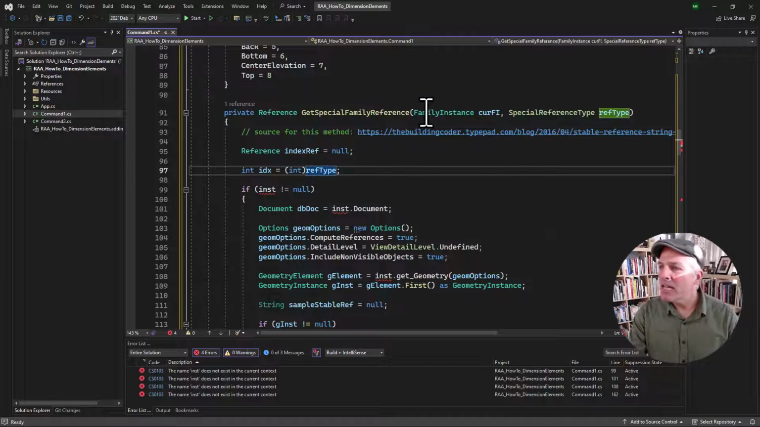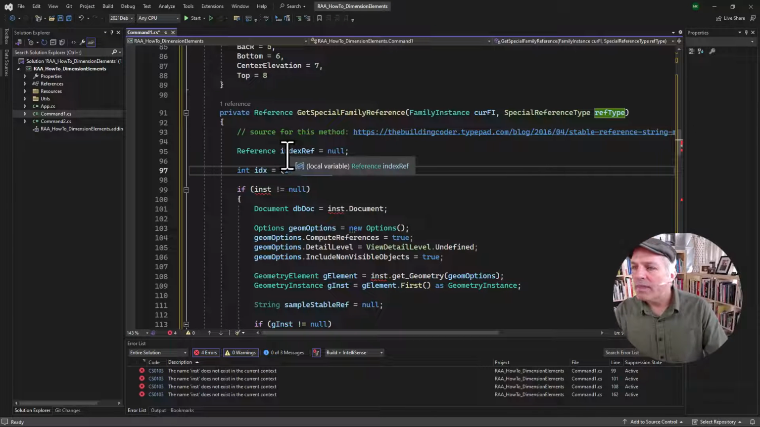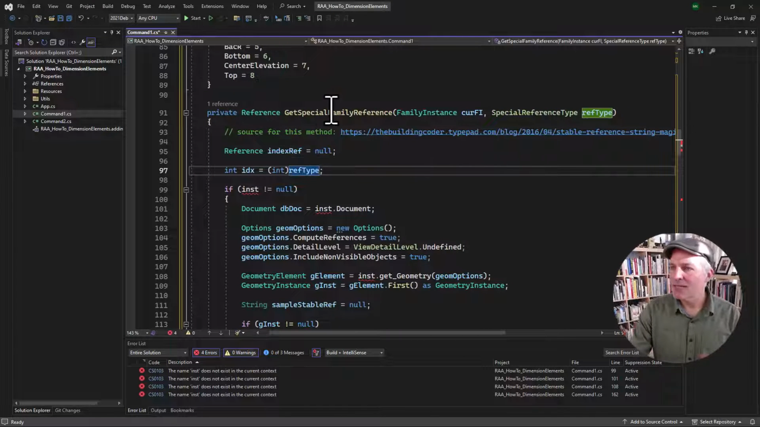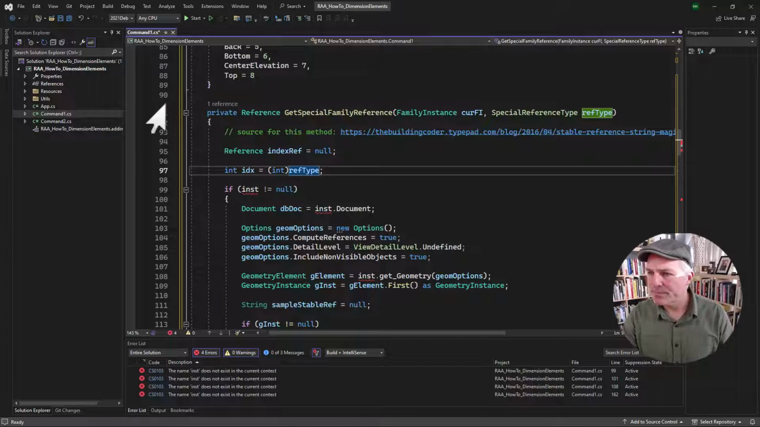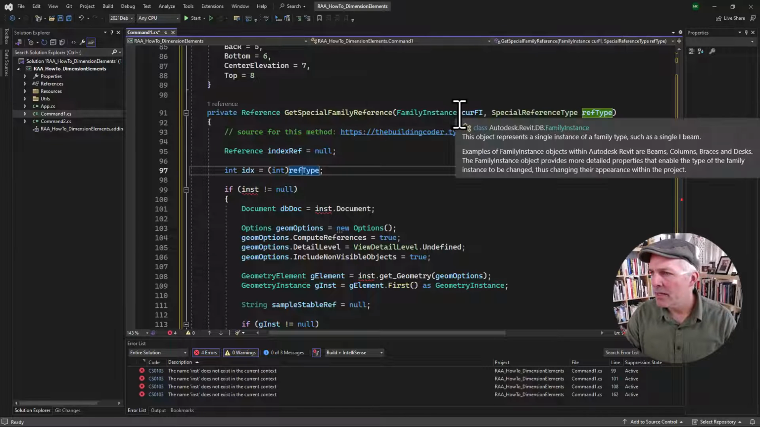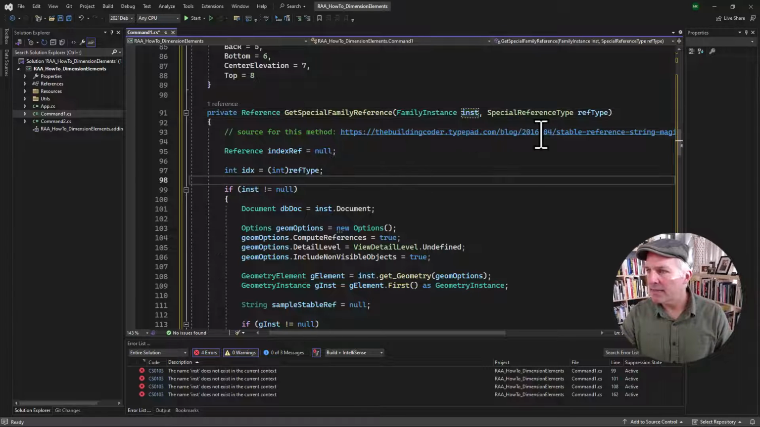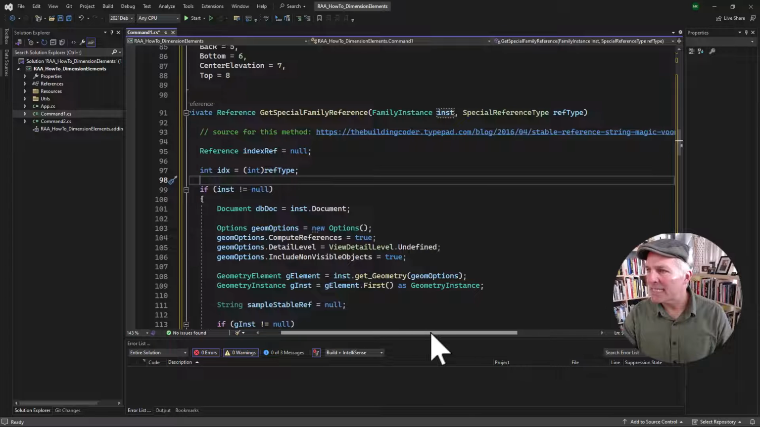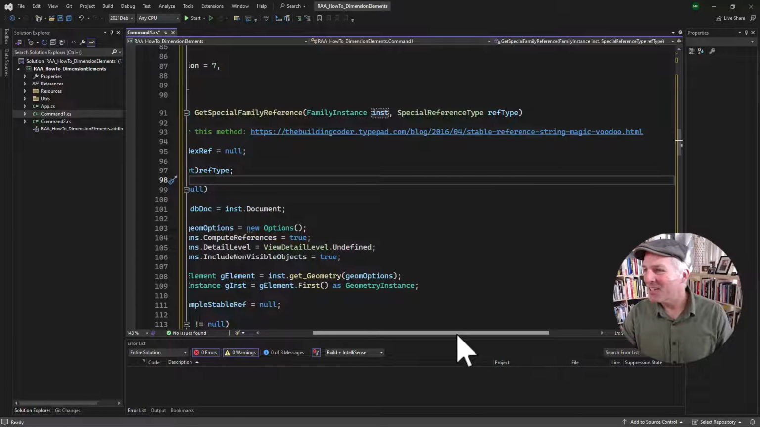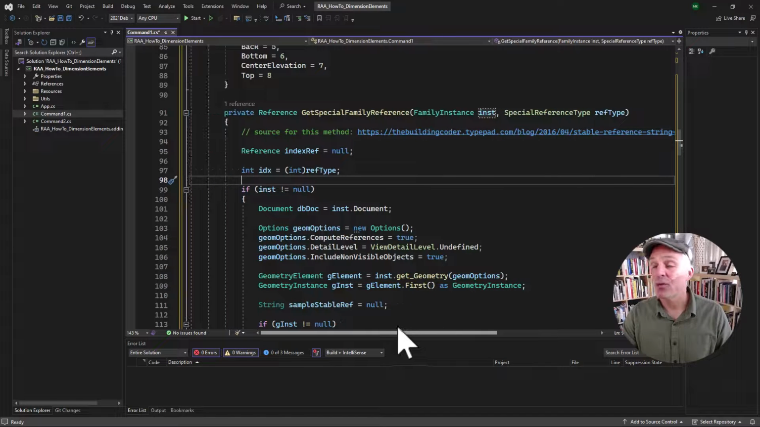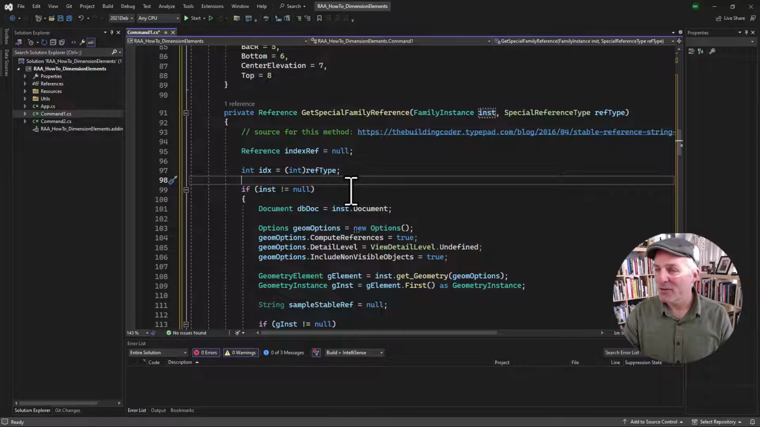Here we go. So what this method does is we have the family instance. Let me just make sure I change my argument name here to match. And if you want to read more about this, I do recommend checking out this link. This was the secret to this. It's called Stable Reference String Magic Voodoo, and it is Magic Voodoo. I totally agree with that title.